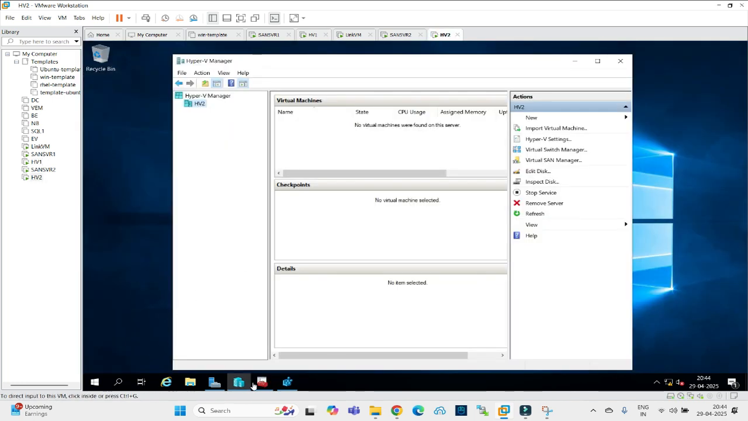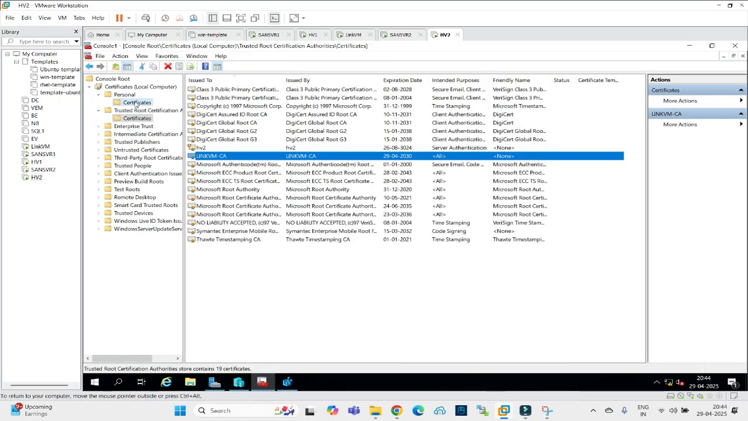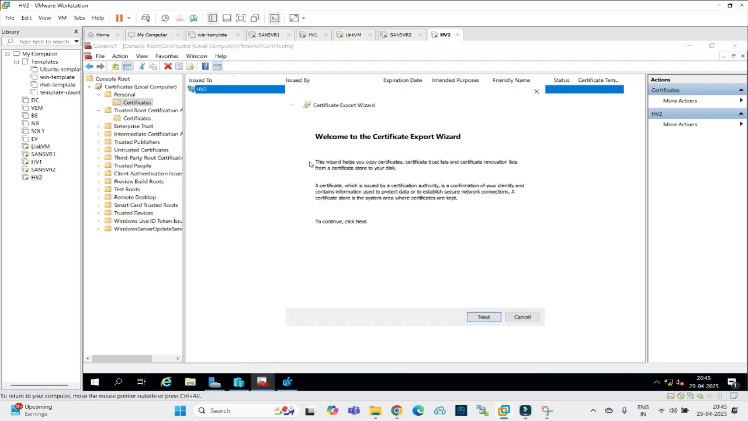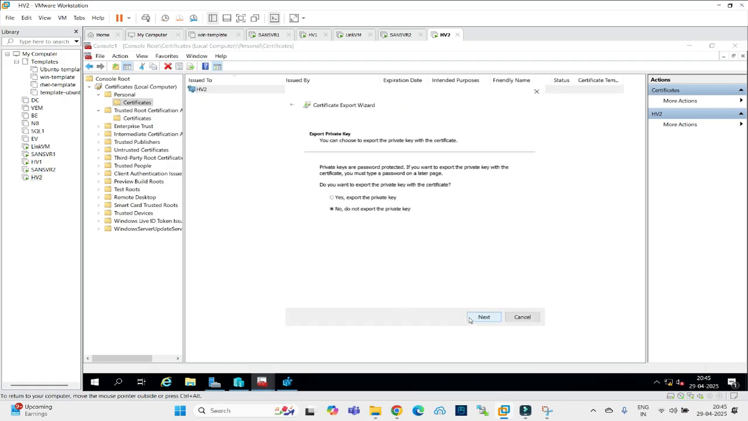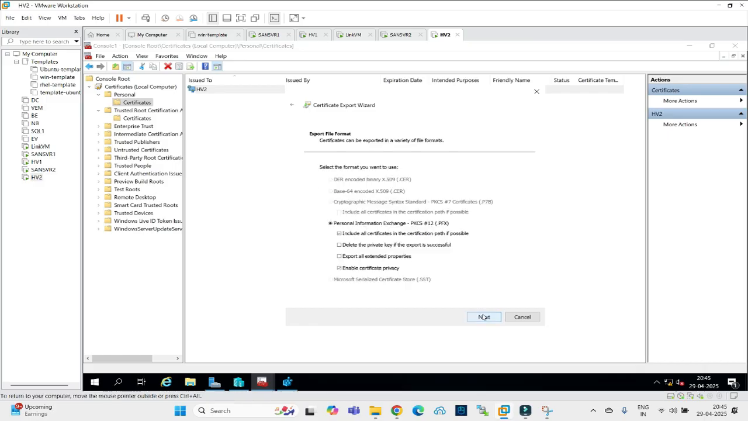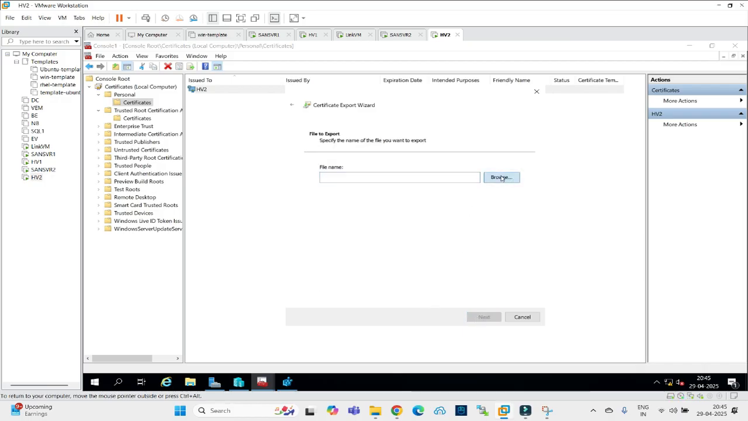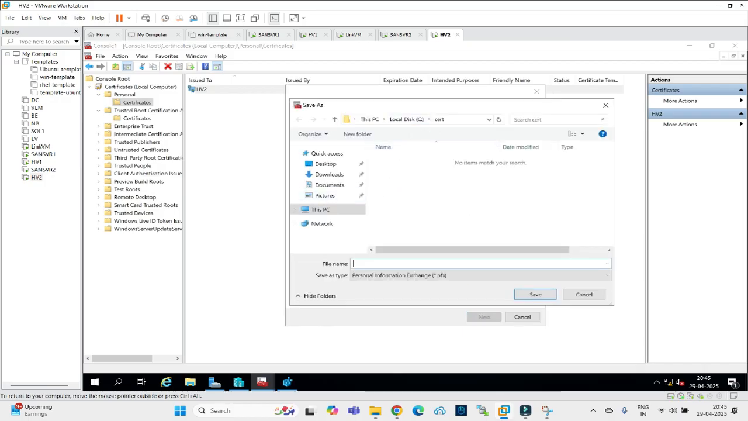On this guy, MMC, open task, export. Yes, export the private key. Next. And let's give it a password 123. Next, we use a file path cert.